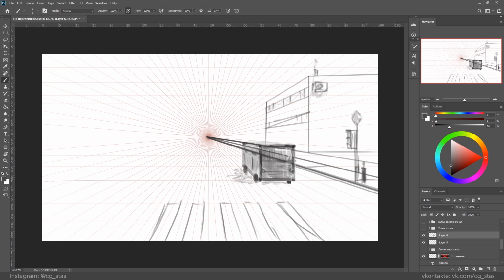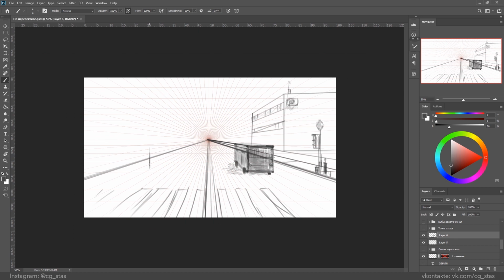Do these exercises and notice how much your perception of perspective will change and your art will grow in quality.